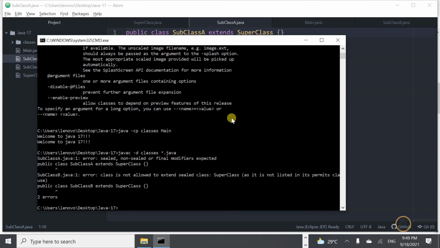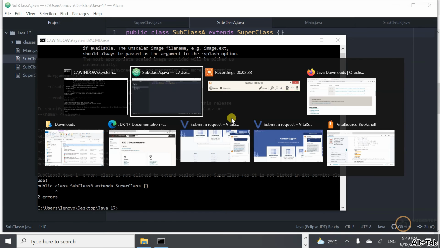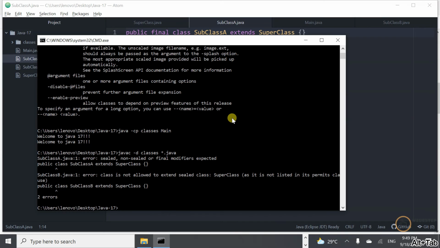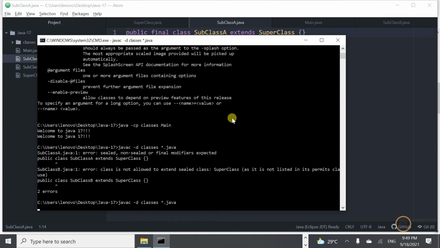So as you can see, there are multiple errors. First off, subclass A should be sealed, non-sealed, or final modifiers expected for this class, subclass A. Okay, so let's get back and fix this first. Let's make it final, and now get back to our terminal and compile this again.